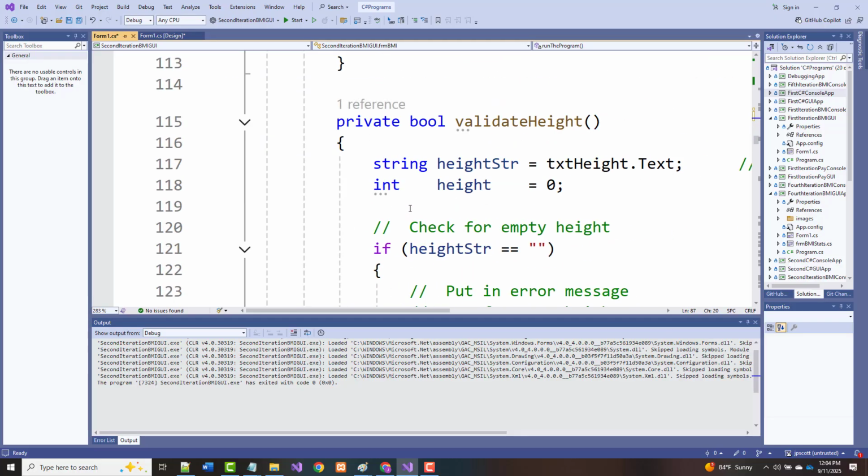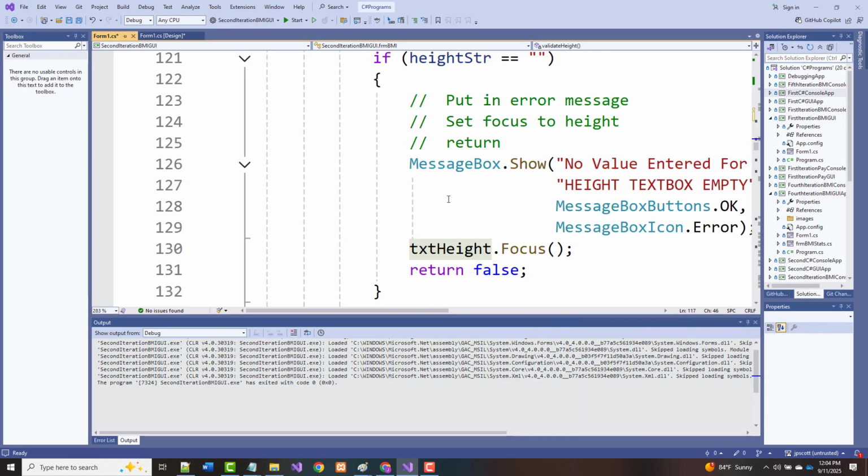This is the same stuff we've been working with. All right, so I set height string equal to the height string, whatever we put into the text box. If that was empty, we put a message box in that says the height text box was empty. We set the focus and we return. We really don't even have to set the focus anymore because we're already setting it back when we return.